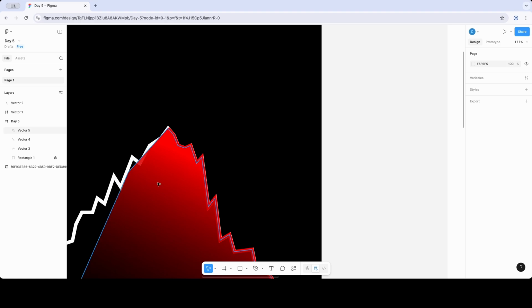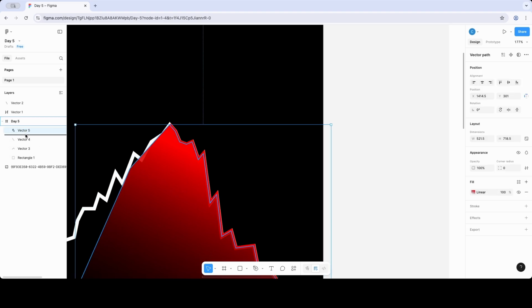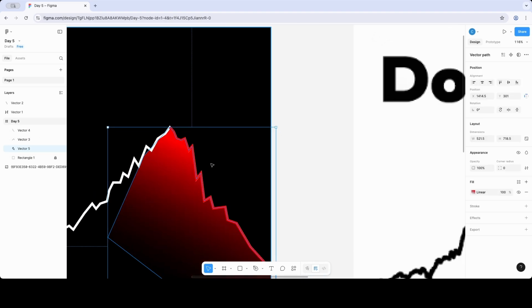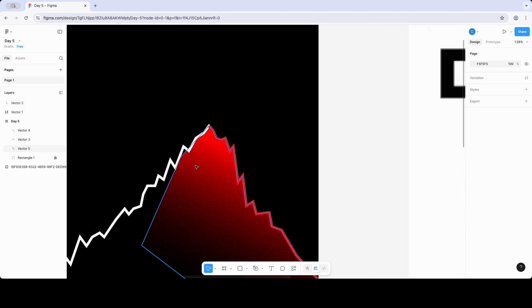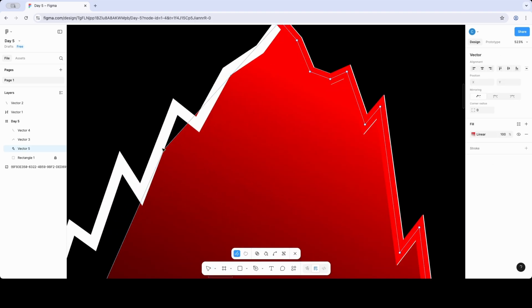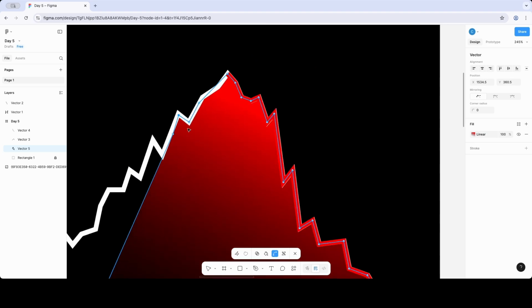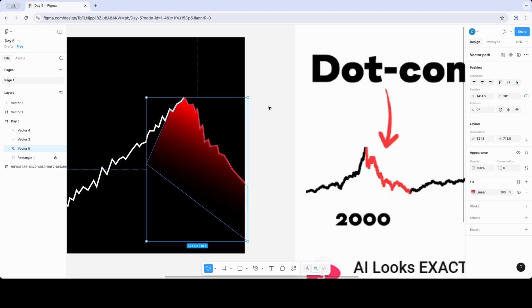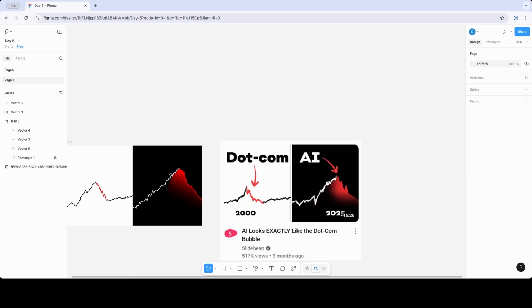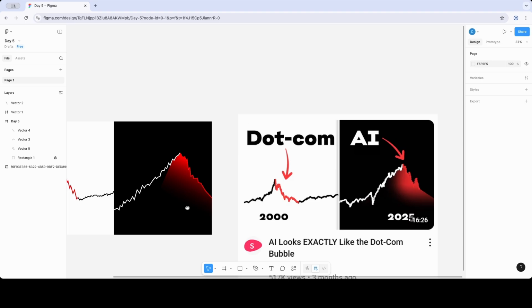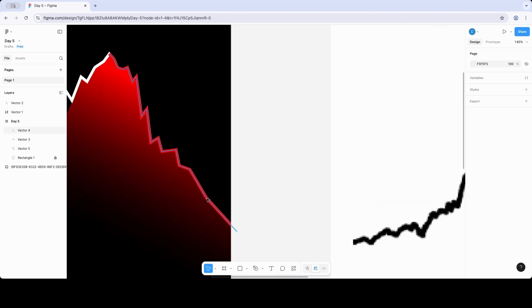But since this white line is not visible, let's move this vector 5 below vector 3. So now we have what we wanted. Since this is not looking good, let's add one more point over here, one over here, and another over here. Now we have that perfect graph that we wanted, and we can see that area, right? So this looks very good.